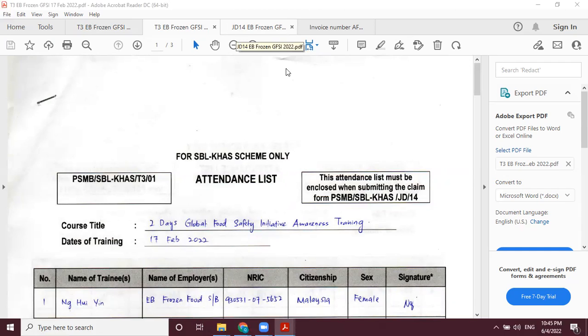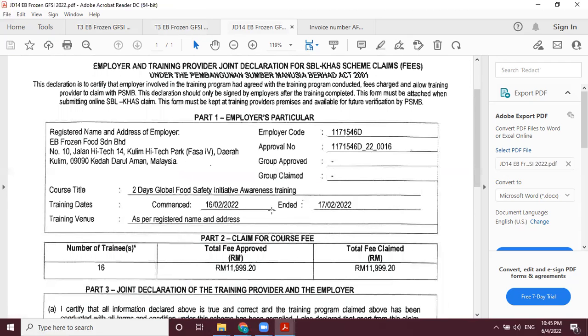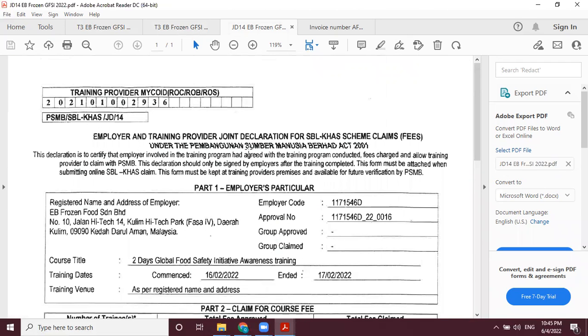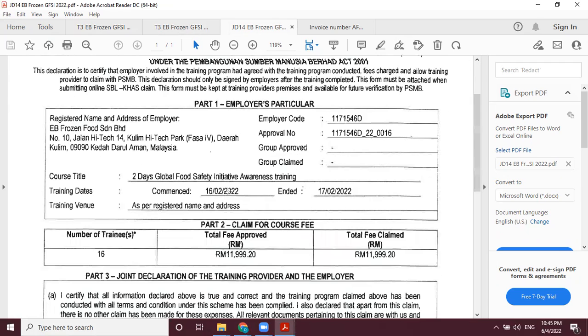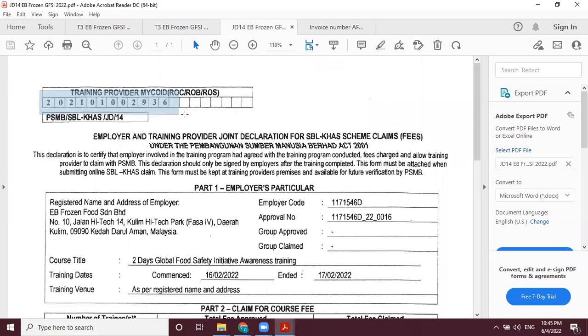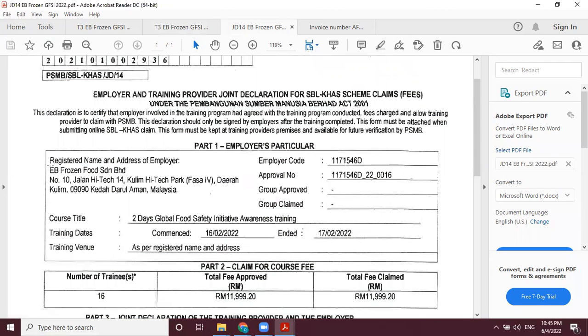The second document that you will need is the JD14. What is the JD14? This is like a joint declaration between the training provider and the boss of the company. So first of all, again, you fill in the company name. This is the training provider's name, and the company's MyCoID. And then this is the company, our client's address and name. And then this is the employer code and the approval number.